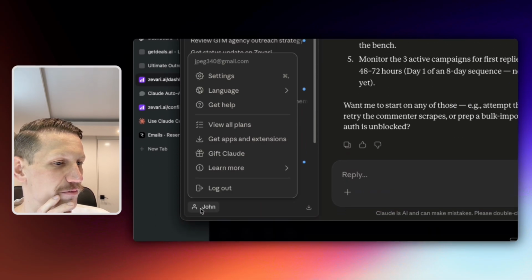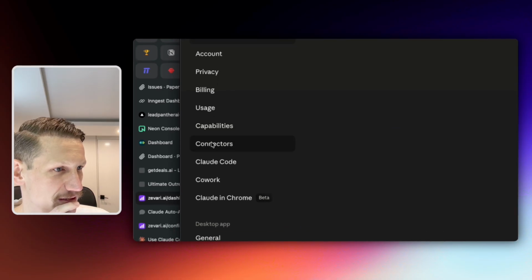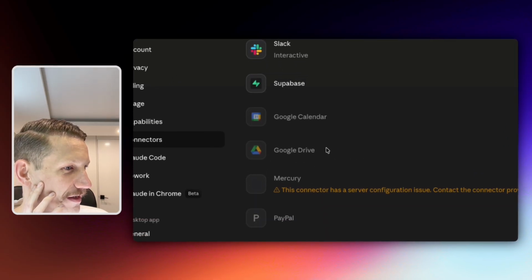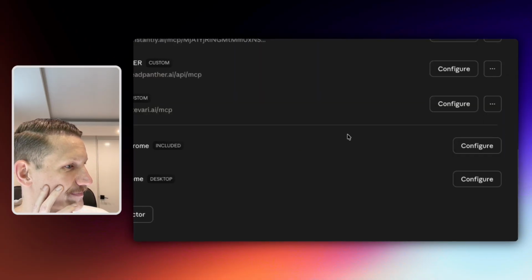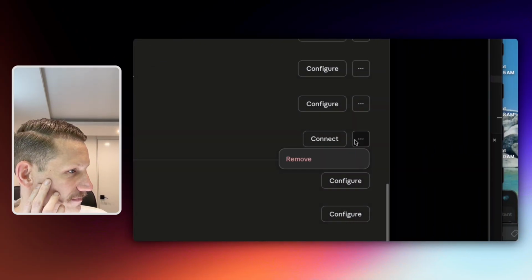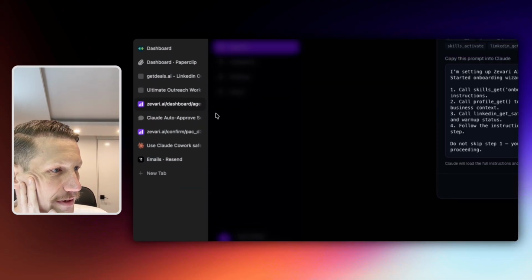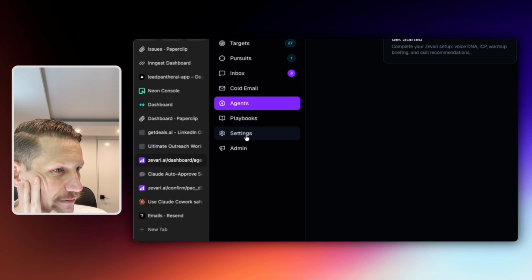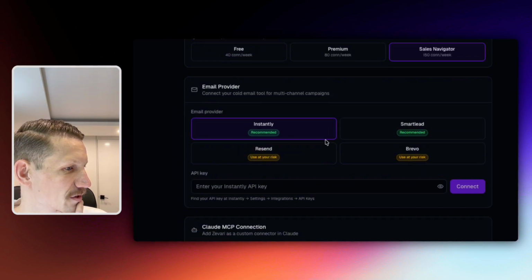I'll do that. Just to do that real quick, you go into settings here. We go to connectors. We have all of our connectors here. We go down to this. We disconnect, we remove it. Easy. And then we go back into settings, and here's all my stuff.